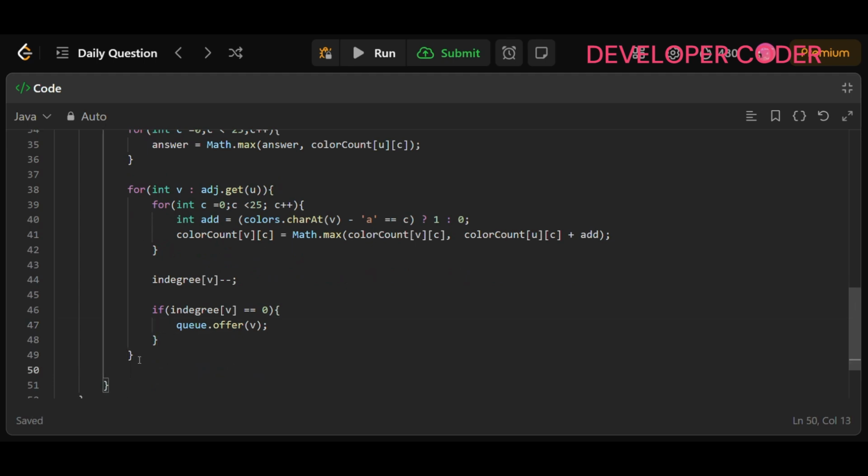Now after this, if not all the nodes are processed, there is a cycle. So in that case we have to just return -1 if the processed nodes value is less than n. Otherwise you have to just return the answer. All right, so this is done.